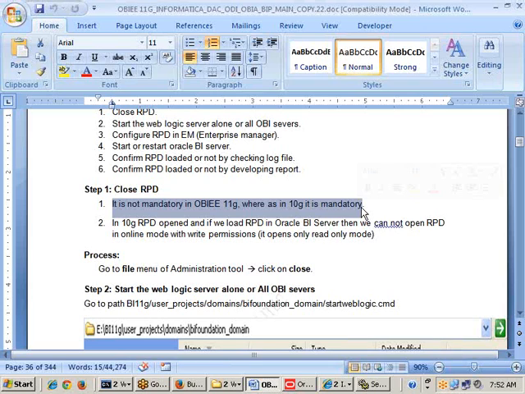Whereas in 10G, whatever RPD is available, the same RPD is used by the Oracle BI Server. That is the reason a sharing violation will come between you and the server. It won't load properly. That is the reason in 10G, before loading the RPD into Oracle BI Server, closing is mandatory. Whereas in 11G, whatever RPD you give, a Xerox copy is loaded by Oracle BI Server. You are working on the original RPD, the server is working on the Xerox copy, so there is no sharing violation. That is the reason it is not mandatory.